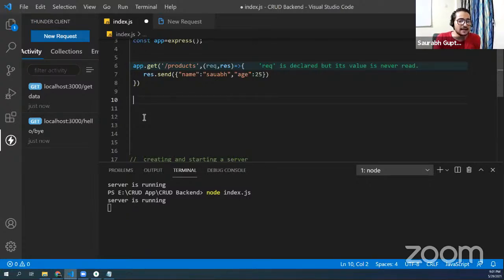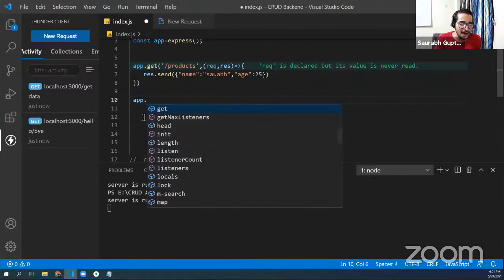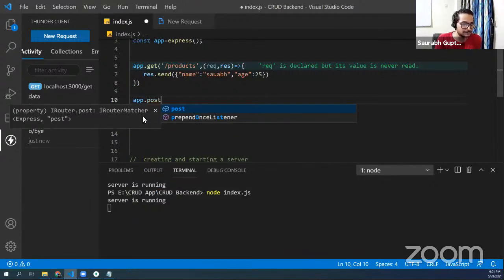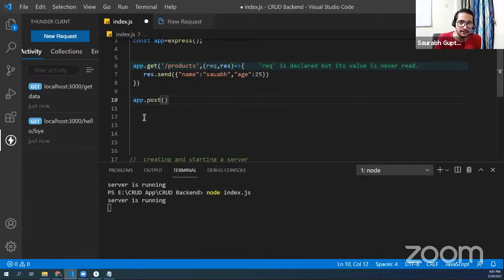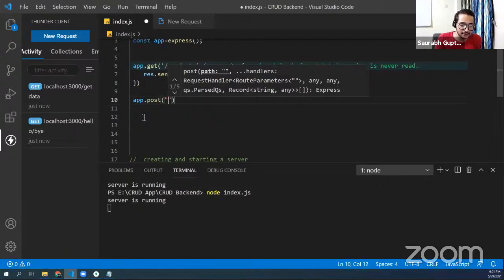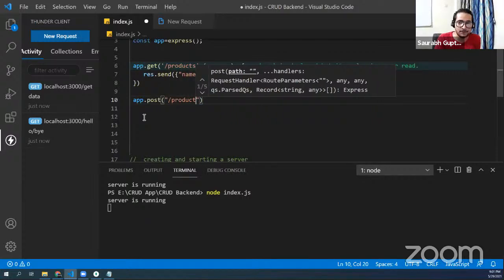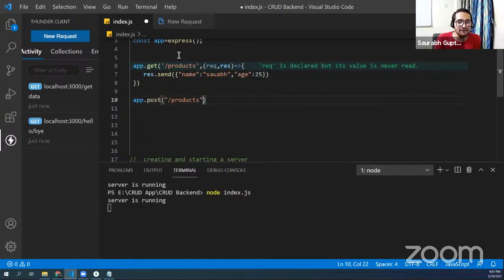Okay, let's see how to handle a post request that may have some data incoming. So let's simply write app.post. Okay, and then let's say this also comes on slash products. Now see, I can have two same routes. But the difference is one will be called using get and one will be called using what? Post. That's the difference, guys.